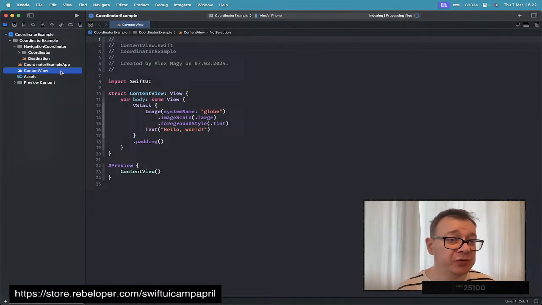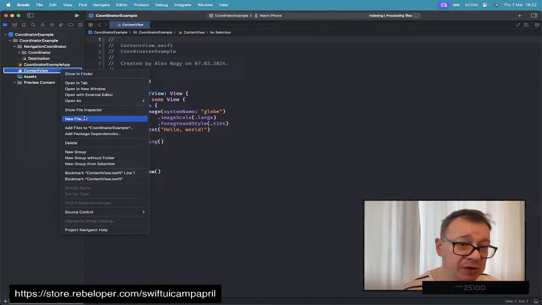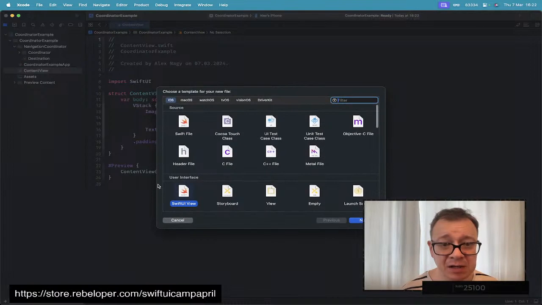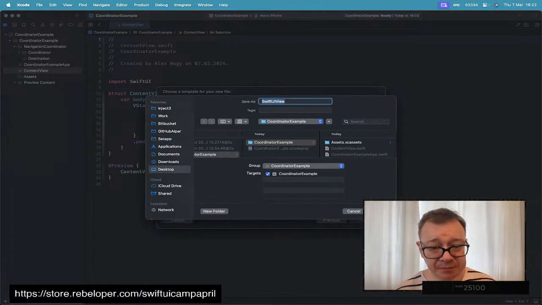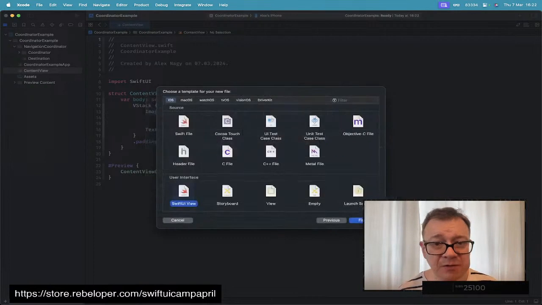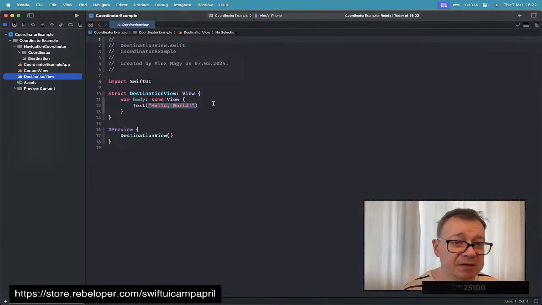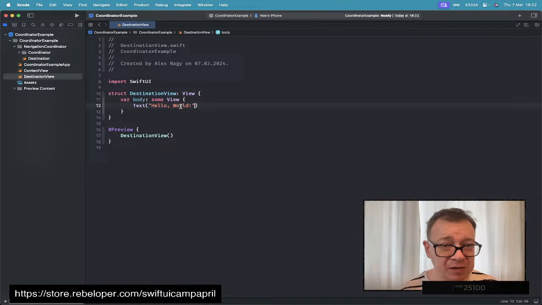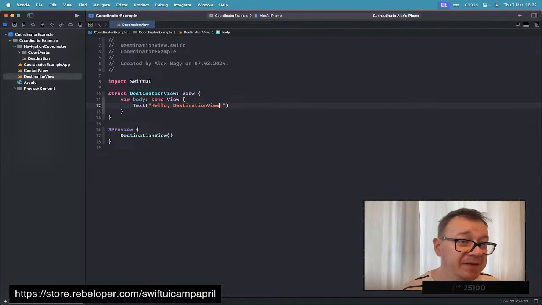Next, we want to create a destination view, new file, SwiftUI view, destination view. There we go. We have the destination view. That's great. Hello, maybe destination view. There we go. And then we want to set up our destinations.